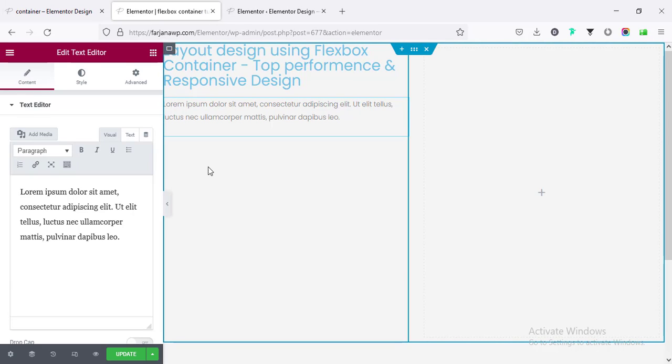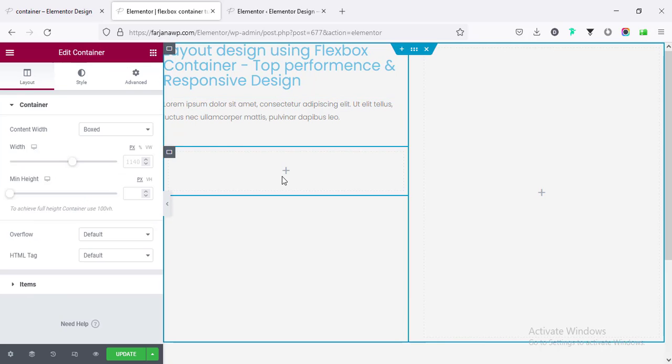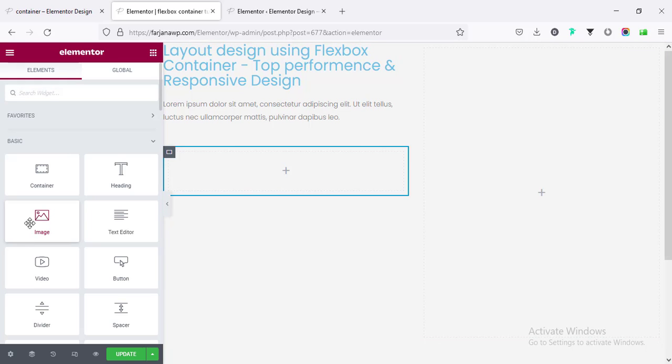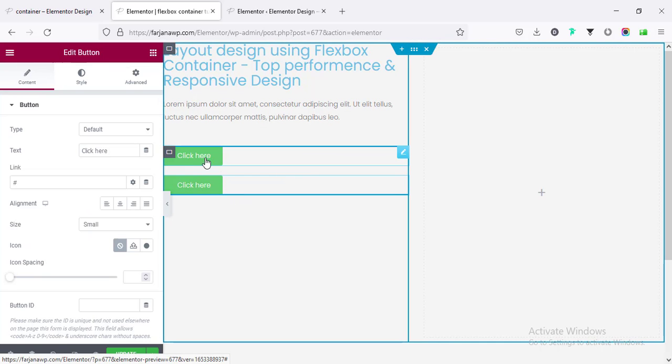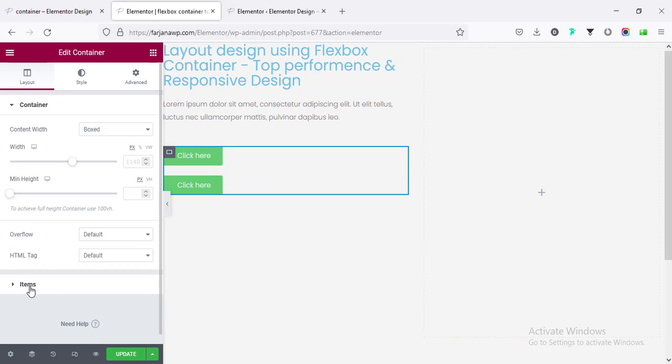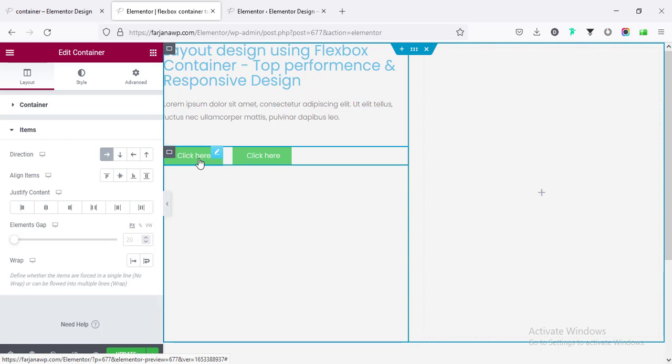So here we need to take another container, and inside this I'm taking button, and another one. So here it will be in row direction. So if I go to edit container, and if I go to items, select the direction to row, and simply we can see it's placed in a single row.